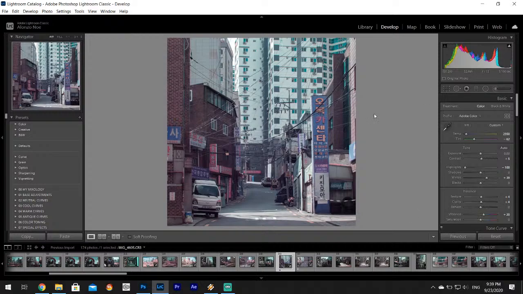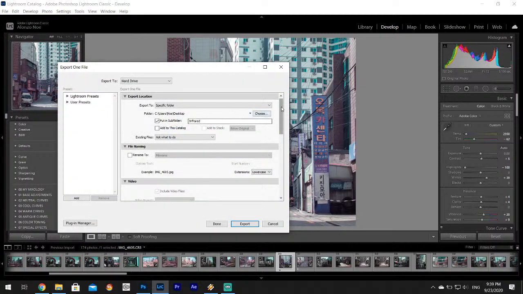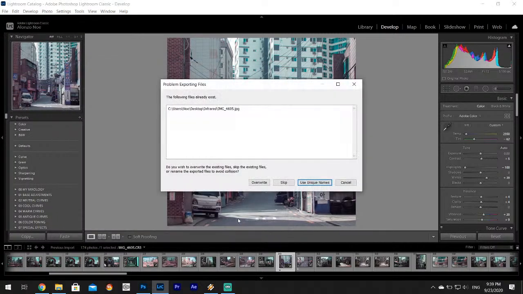Yeah, this is quite nice. I'm gonna save it. Save as a copy. I'm not gonna replace the other one. Okay. Use unique names.